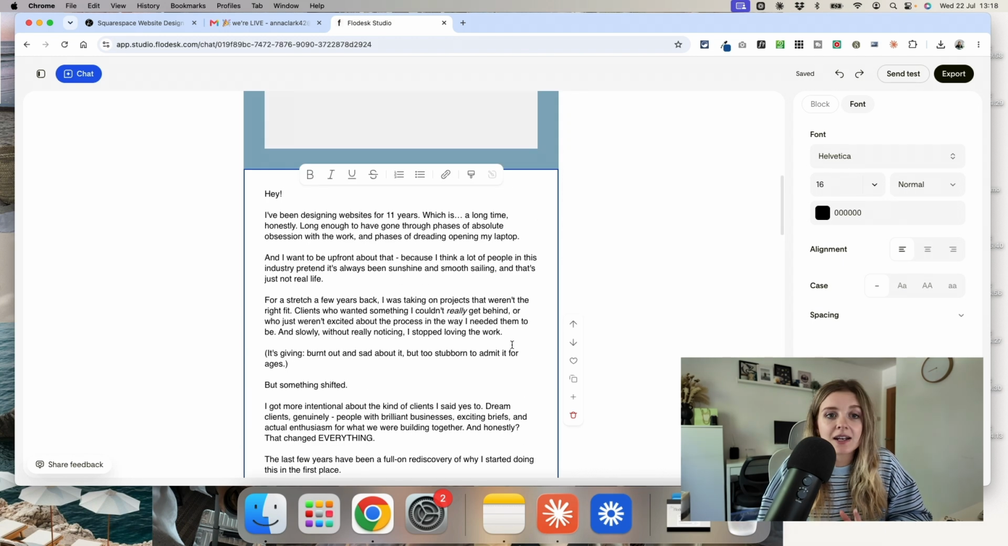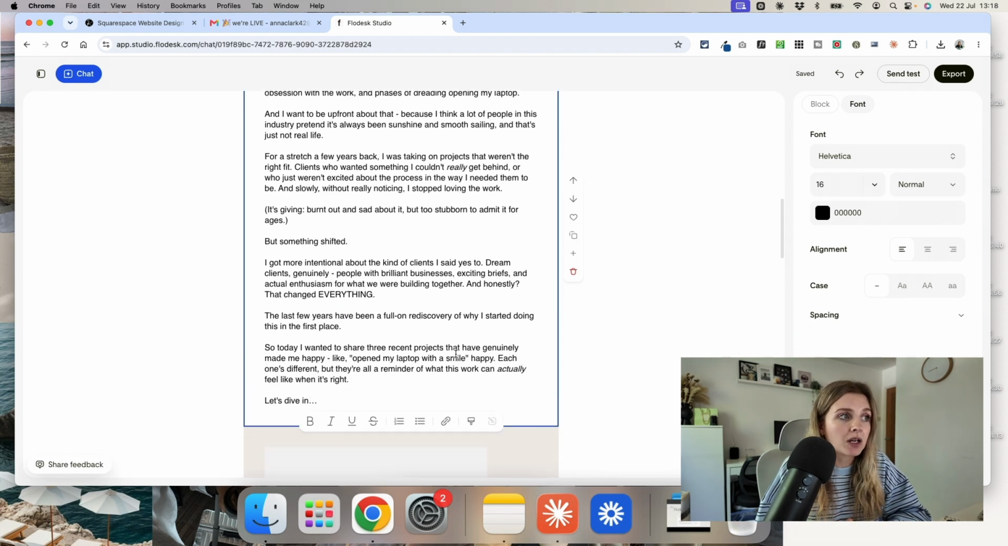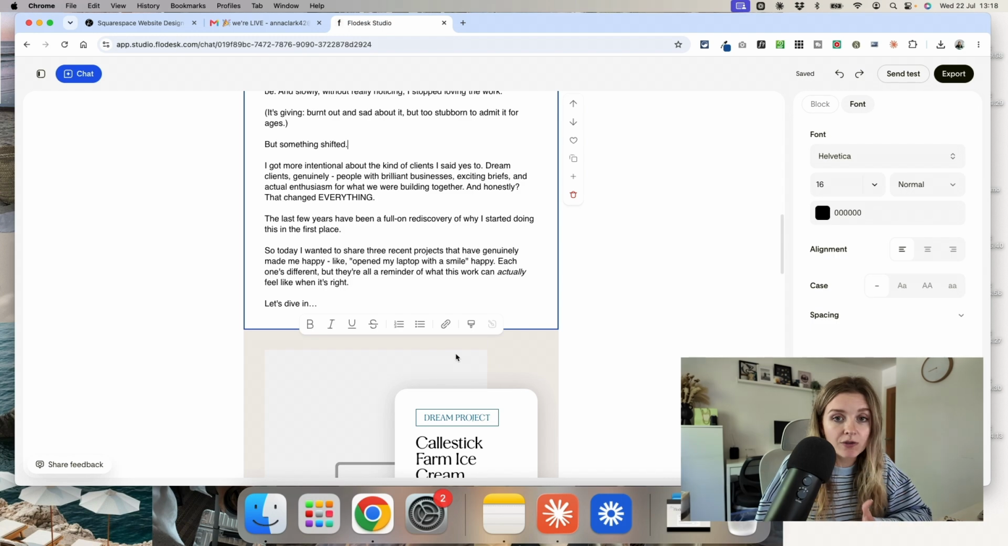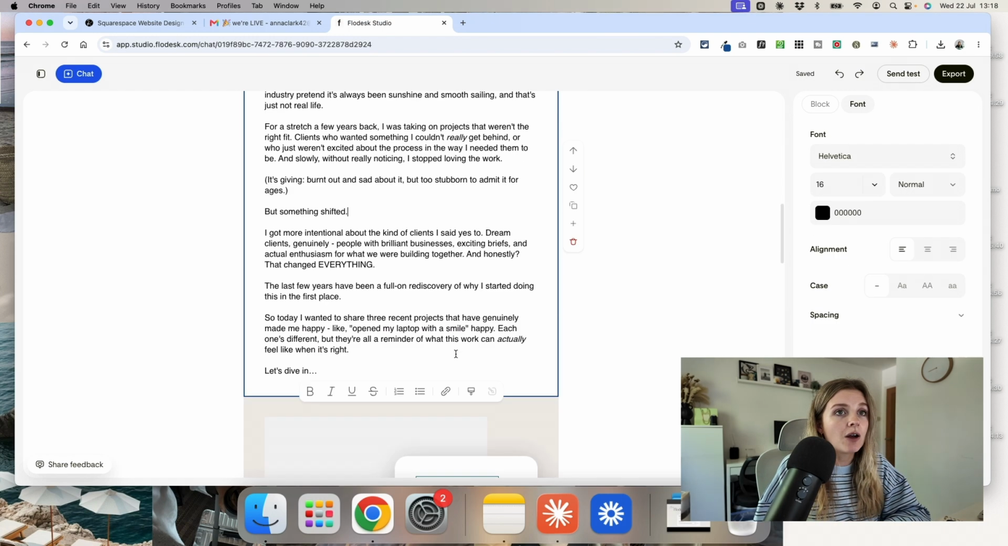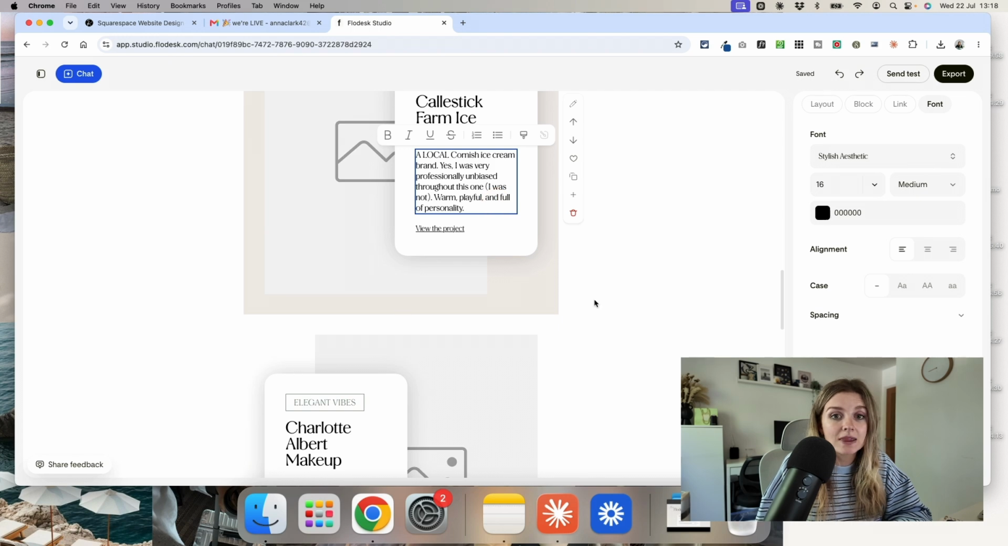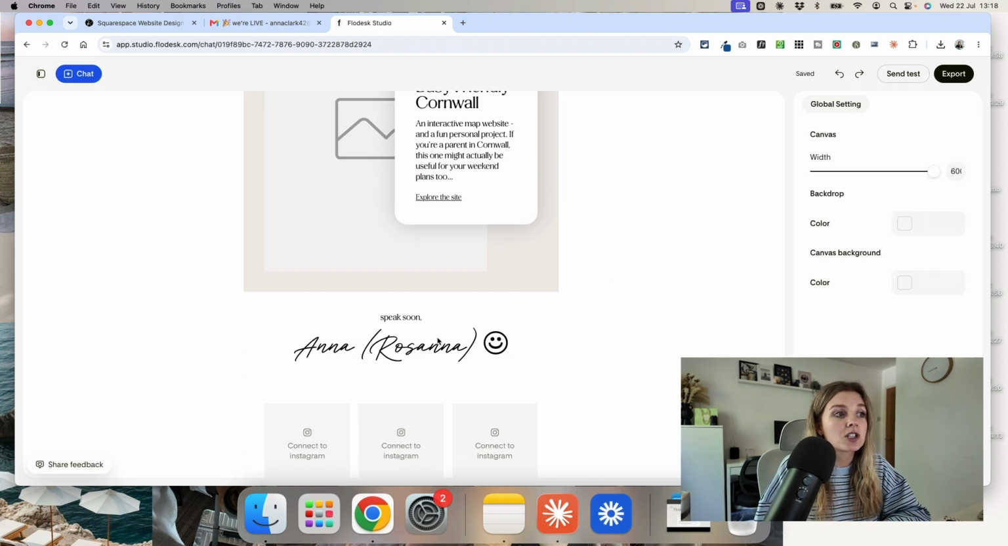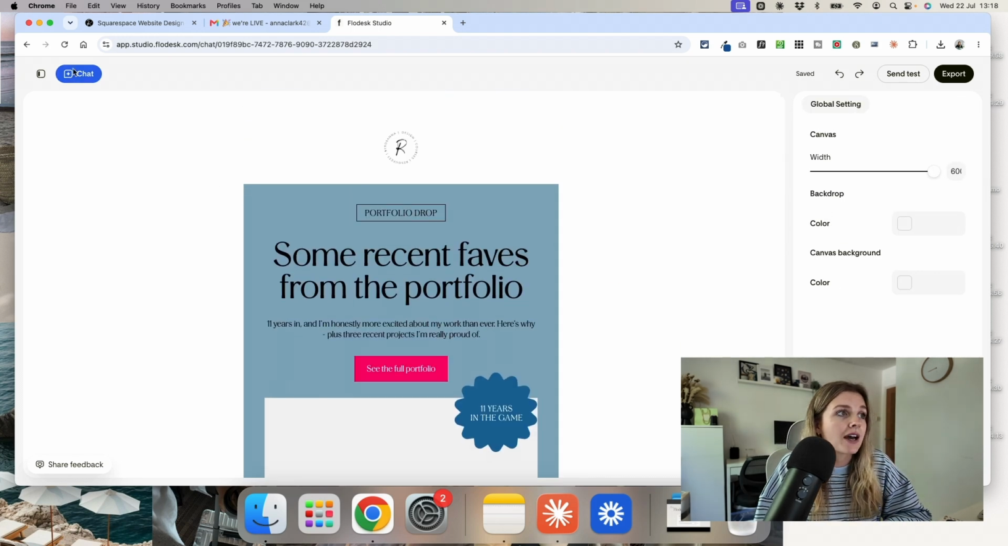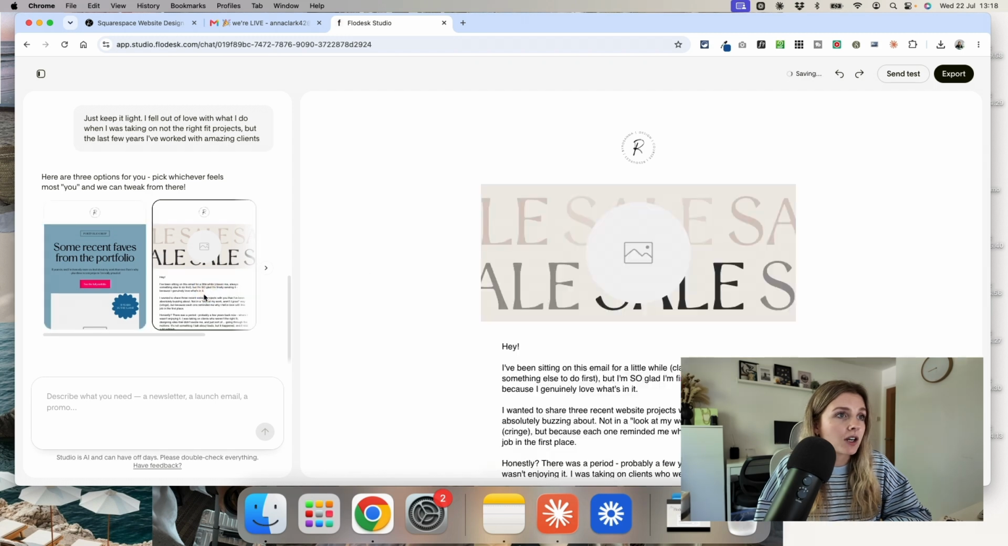Personally, I would never just leave it as it is, but it's a great jumping off point if you're stuck for ideas and you need inspiration. Flodesk created all of that, the actual text to go with the design for you, which is great. So if you need inspiration for that, it's a great starting point. Let's have a look at the other designs.